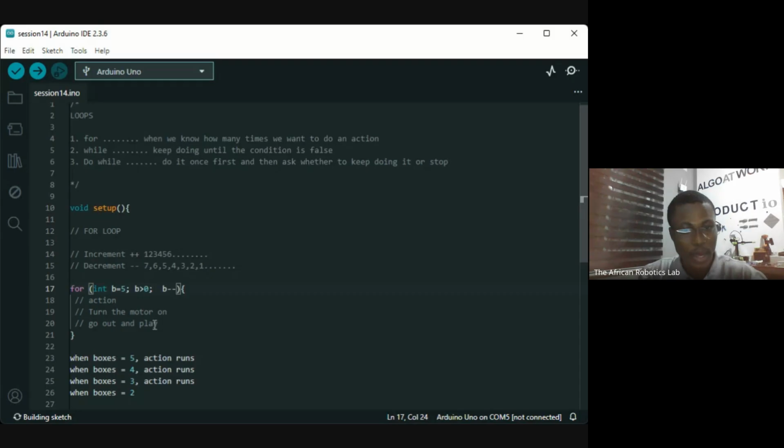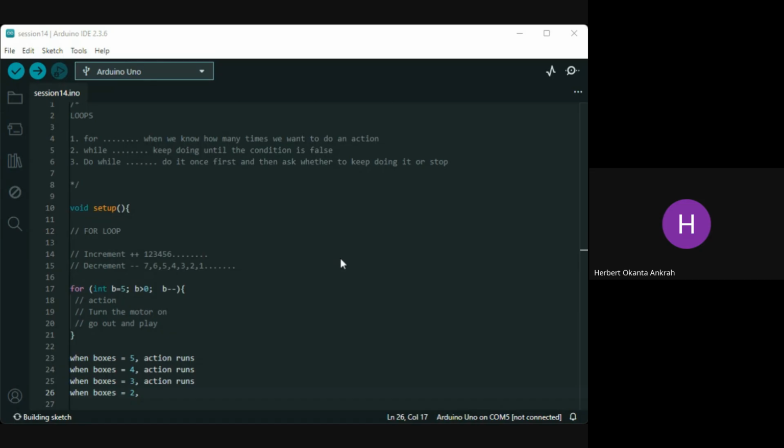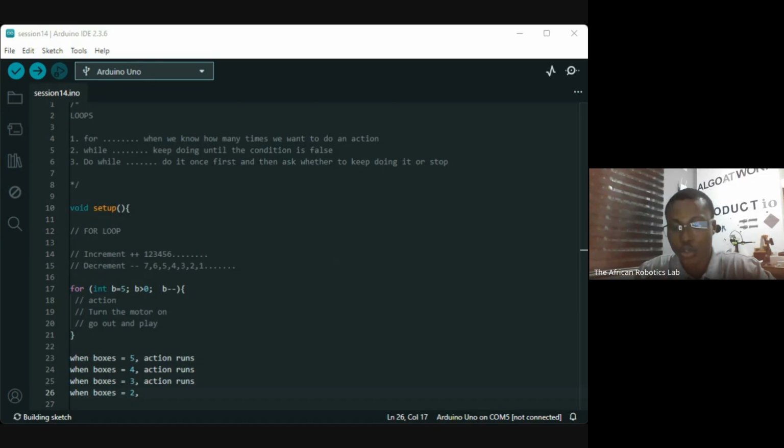So now our B was initially 5, it decreased to 4, it decreased to 3, it now has decreased to 2. So now let's ask ourselves again, is 2 greater than 0? Is B greater than 0? Is 2 greater than 0? Who's answering that? Herbert, is 2 greater than 0? Yes, 2 is greater than 0. So since 2 is greater than 0, the action is going to run. All right, so the action runs again.